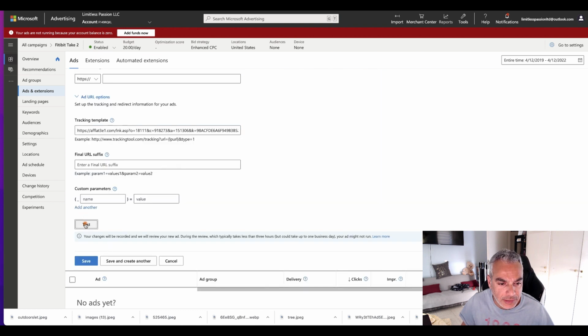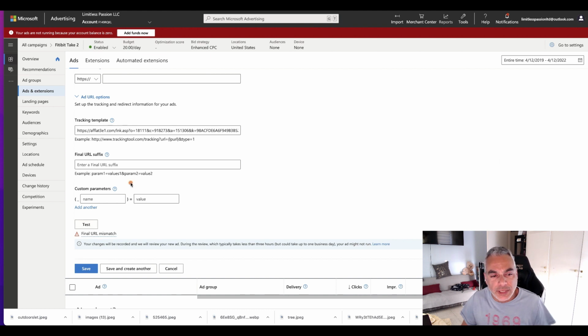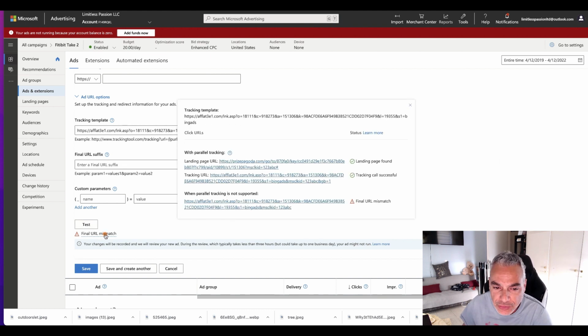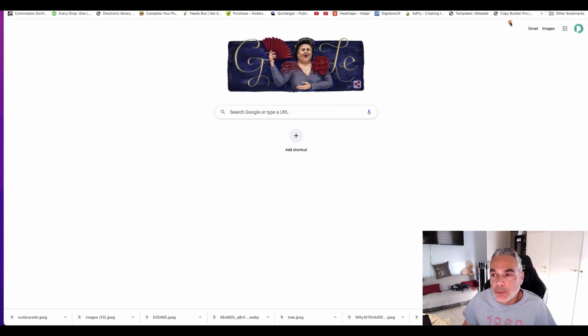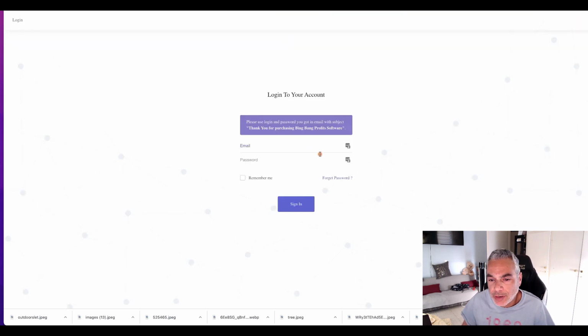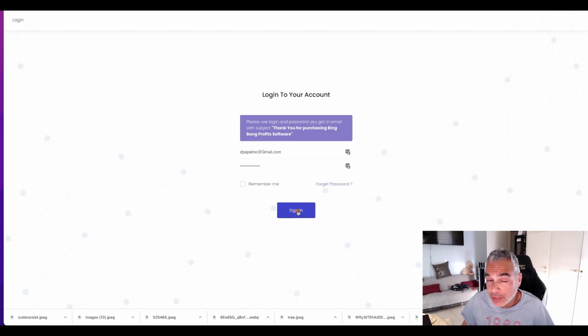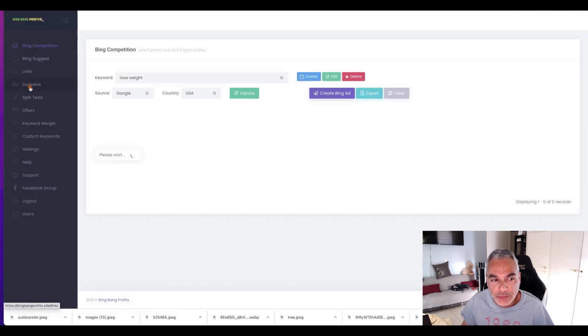Okay, and let's test. So when it says it's got a final URL mismatch, it means that the landing pages are not being met. Okay, so for some reason this link is not working. This redirects a couple of times before it gets there. Okay, so we're going to try my Bing Ads. Bing Bang Profits. So my Bing Bang Profits software and tracking actually helps me get the final URL, so I don't have any issues in general.